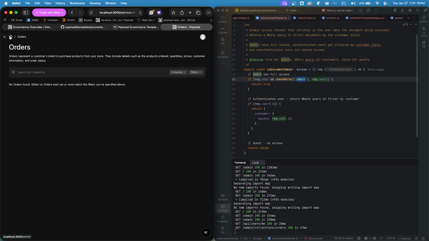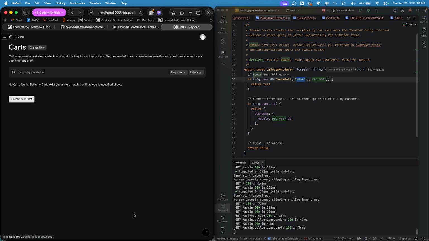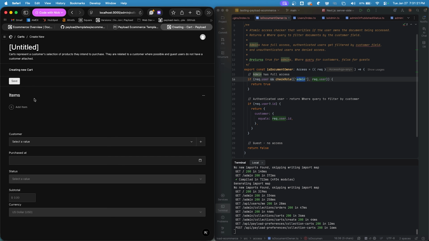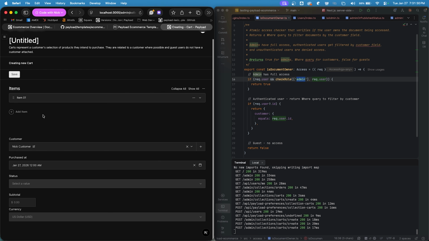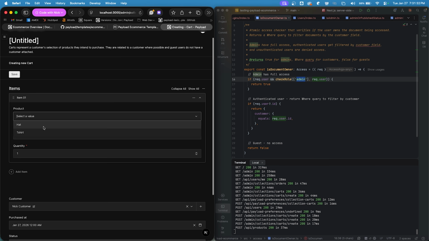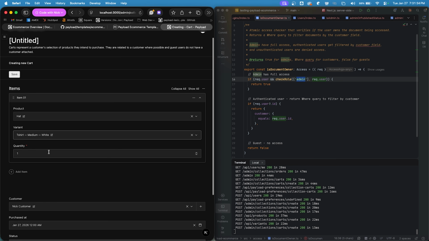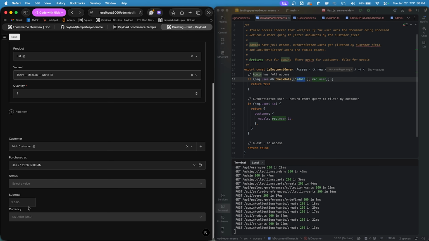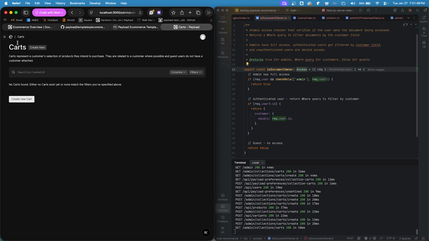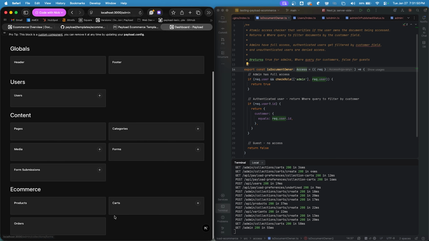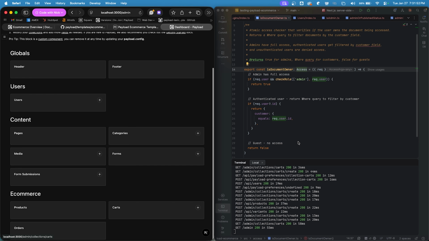Orders, I can't create anything. I can't add anything. For carts, I can create a new cart for myself. I can set purchase. I can't change the status or the subtotal. I can add an item. If I had access, I could do something like this, but this I can change and add. I can't change the status though. So what this looks like is I have limited access to carts, limited access to products and orders, and I have access to my own orders.